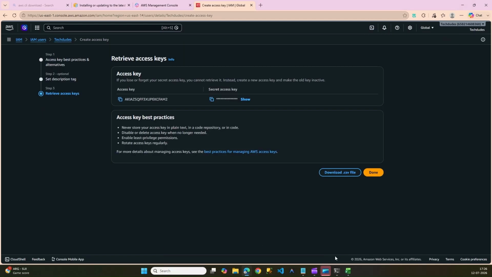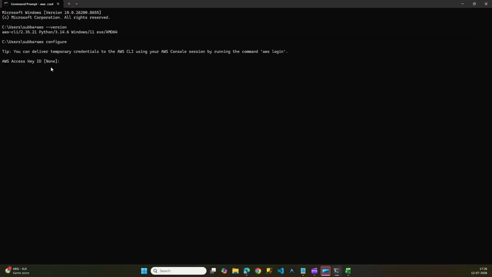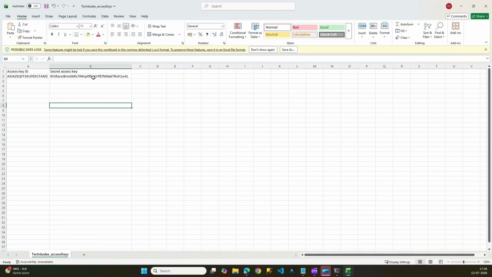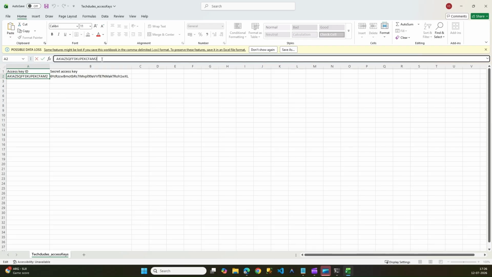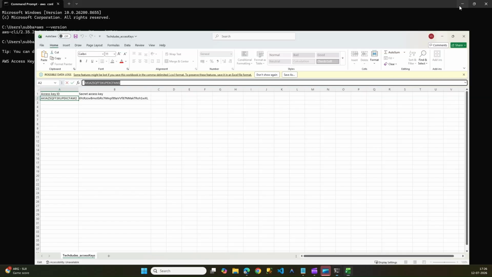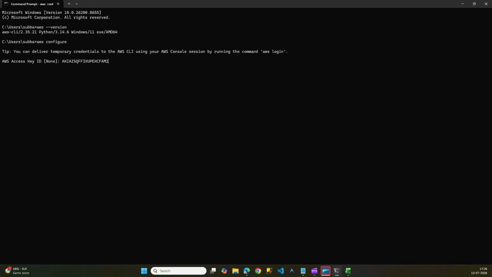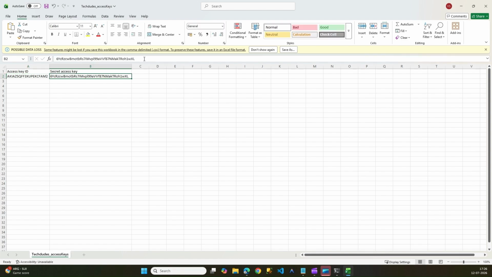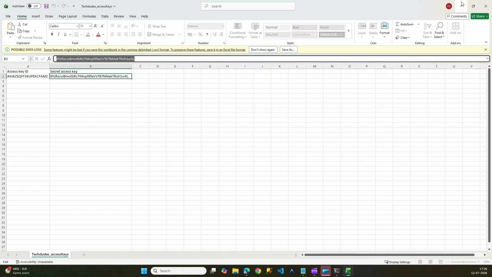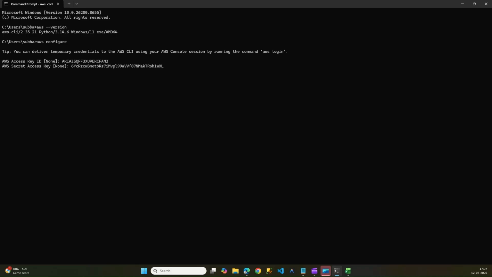Open this. Now open our CMD. We need to enter access key, right? So copy this and enter. Now we need to enter secret key. Again, copy this, paste here, enter. Now what next?